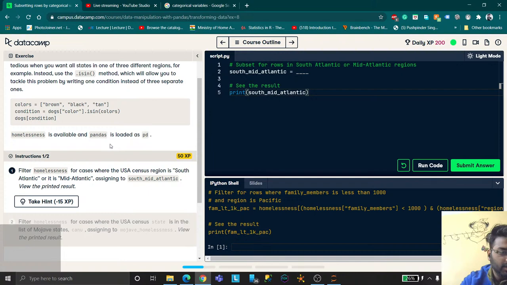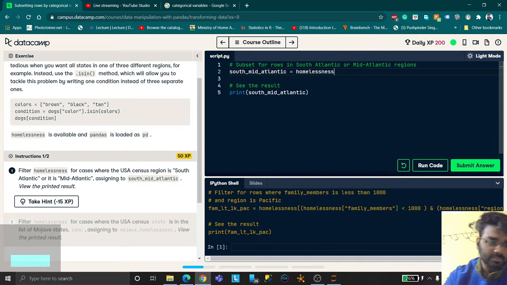Let me start by doing one example, then we can easily see what we actually have to do. Filter homeless for cases where the USA census region is South Atlantic or Mid Atlantic, assign to south_mid_atlantic, and view the printed result. So we have created a new variable, south_mid_atlantic. From the homeless data, take the cases where the USA census region is South Atlantic or Middle Atlantic.